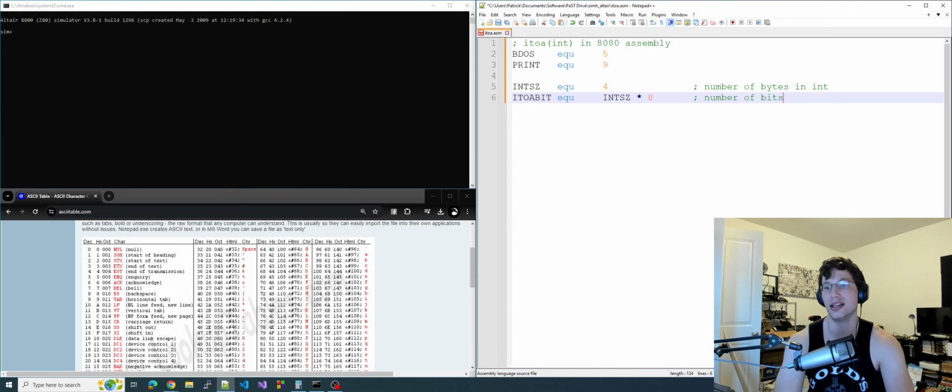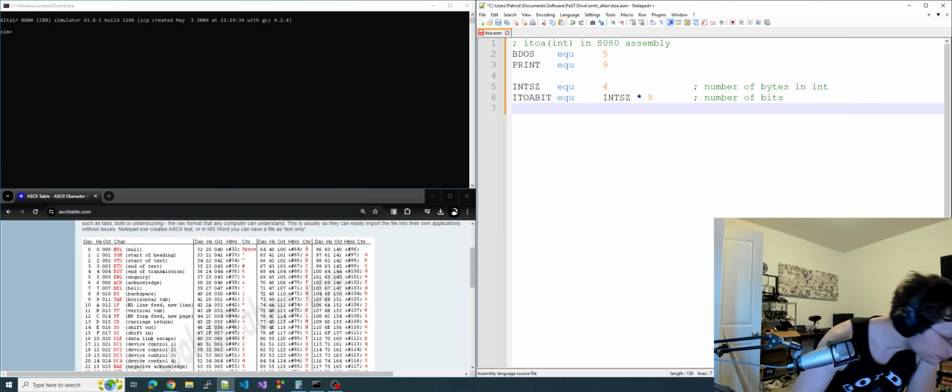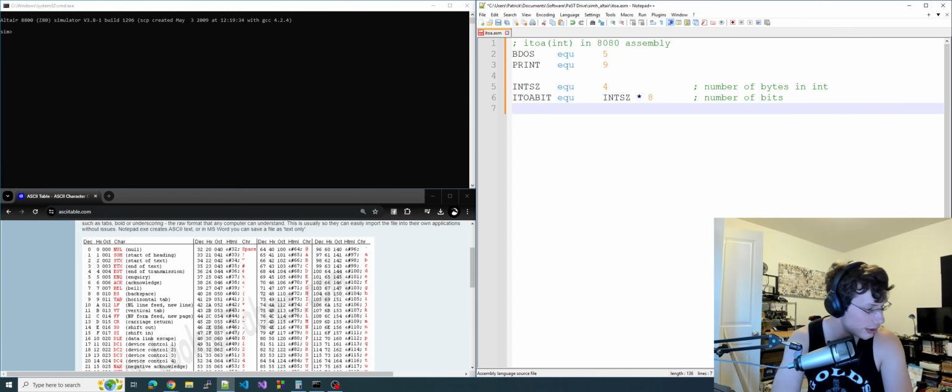Number of bits. Okay. You don't need this one. You'll see, like you can just do that inline if you really want to. Then we're going to do your BCD size. Your BCD size is going to be the number of BCD bytes.